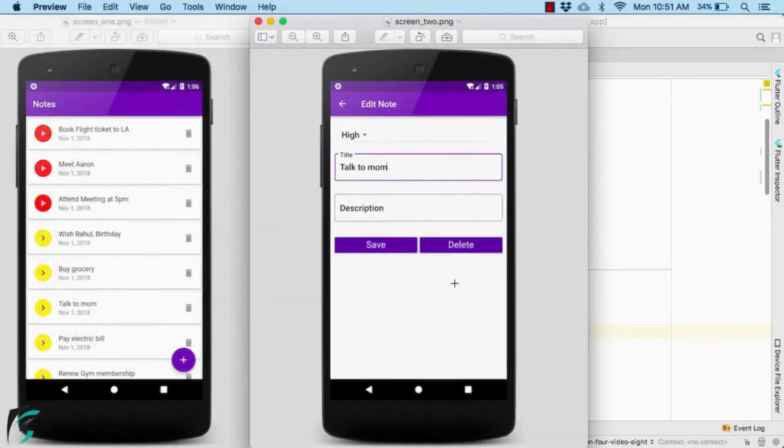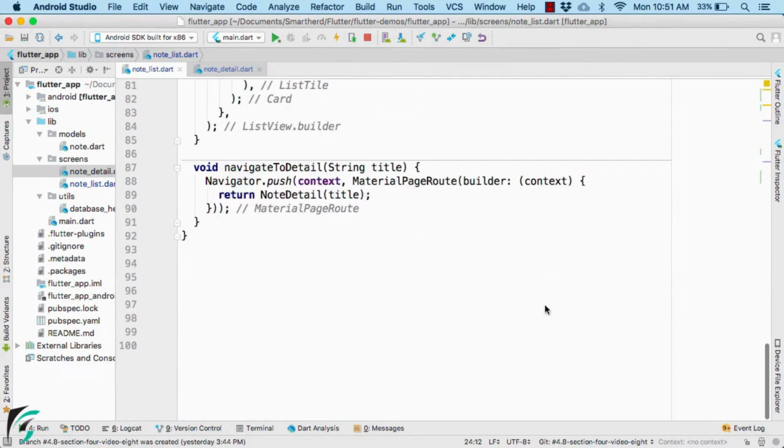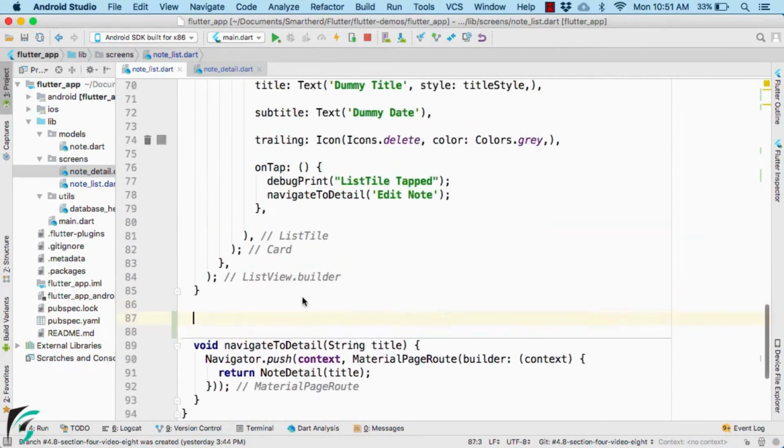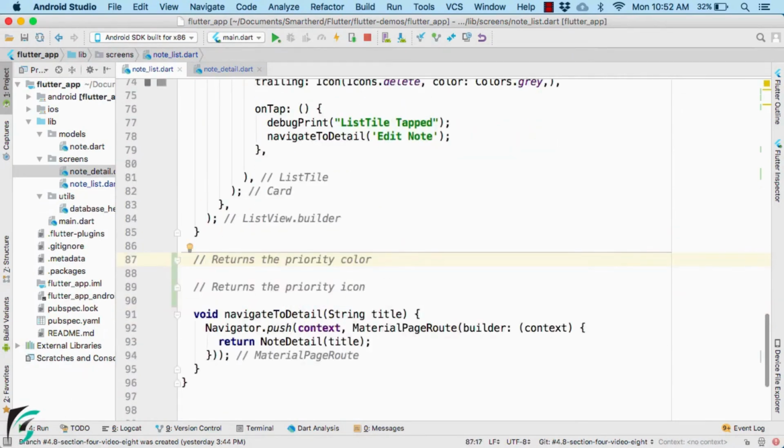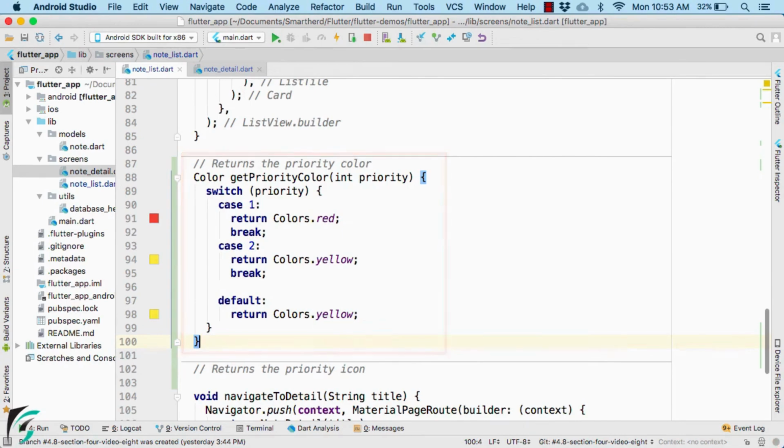Now if you look at our list item, you will notice our leading icon has some color based on the priority. Red for the high priority and yellow for the lower priority. So down below within our node list class, let us define some helper functions. Here I will define two helper functions. The first one will return the priority color based on the priority. This function takes an integer priority as a parameter, and using a switch case statement I am simply returning the color based on the priority.